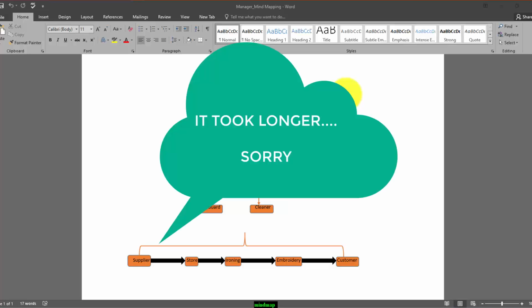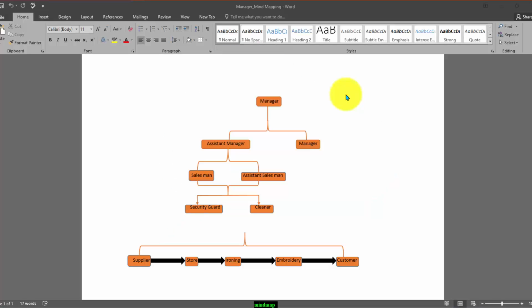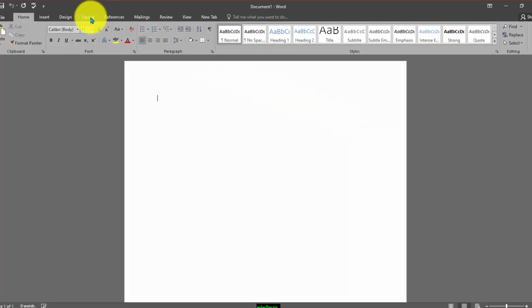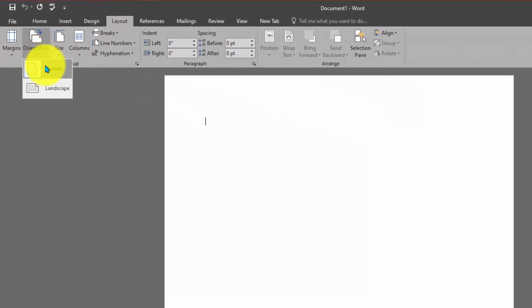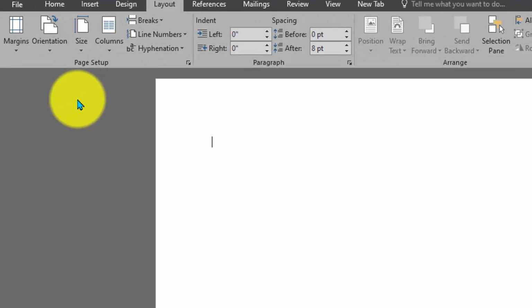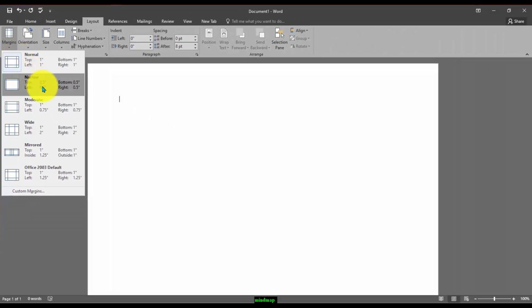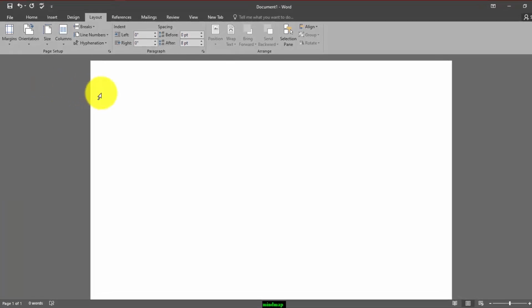Now the first thing that you need to do is to create a new document and change the layout of your document. Right now I am on the portrait, so I'll switch to landscape. Once you have done that, you have a big area to work with. Now change the margins and select the narrow margin so that you can have even more space to work with.